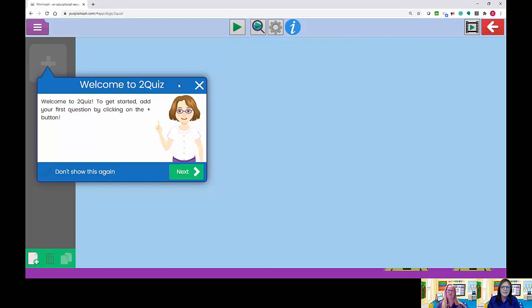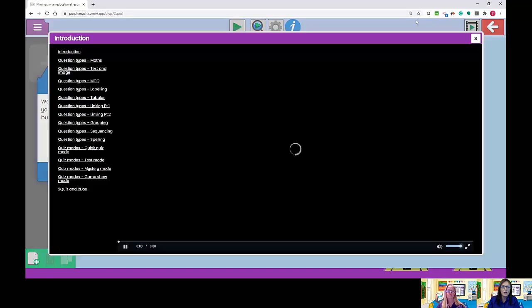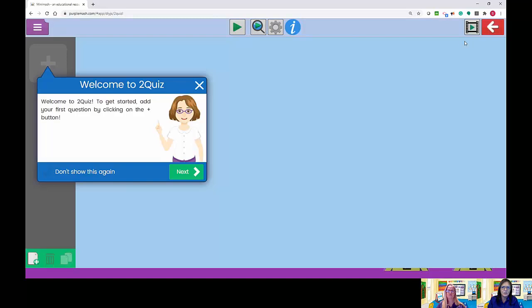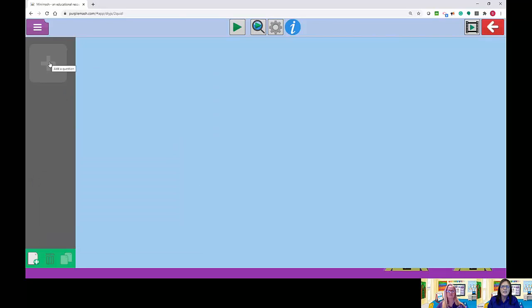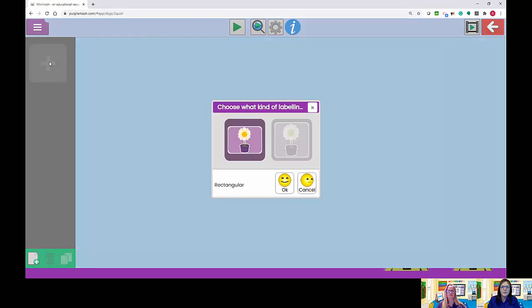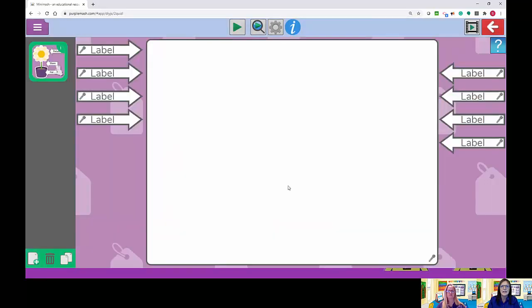When you go into this activity, in all of them, they have the videos in the top corner, which will talk you through exactly how to do everything, but I'm going to do that really quick. We've got the step through guide as well here, and you can get rid of this if you don't want to see it each time, but this will step you through what each of the buttons do. I'm going to start simply by adding a question. And my quiz is only going to have one question in it, and I'm going to have a rectangular image that I'm going to label.